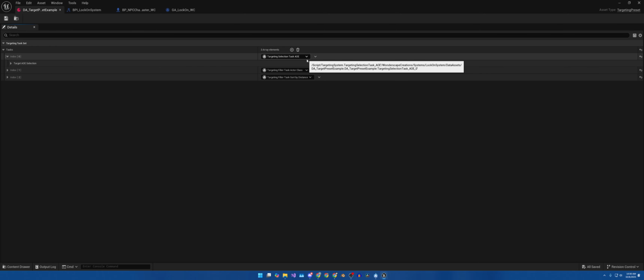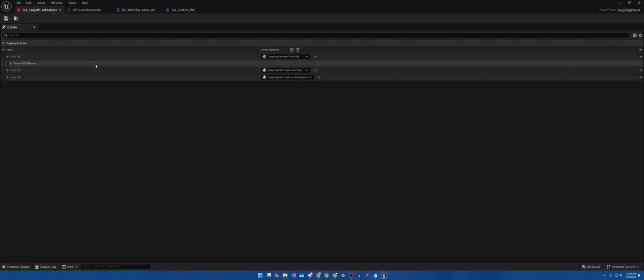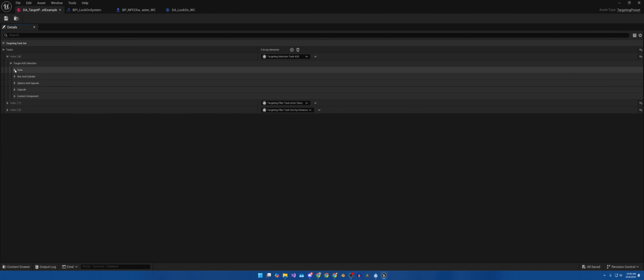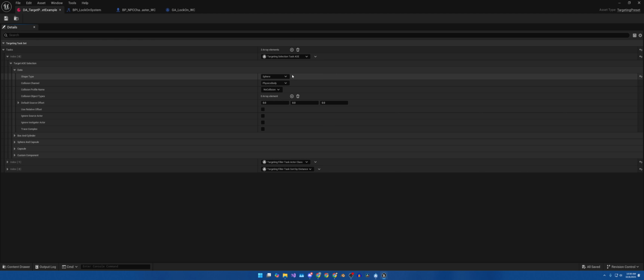Anyways, the first thing you want, and there's an order to things. You need to first get a selection and then filter. So we have targeting select task AoE. It's one of the provided ones by the engine. And I'm going by a sphere, physics body, collision profile name. Not sure why it's showing as no collision, but it's working. I can't remember why I put that. Again, it's working, so I'm not going to worry about it.